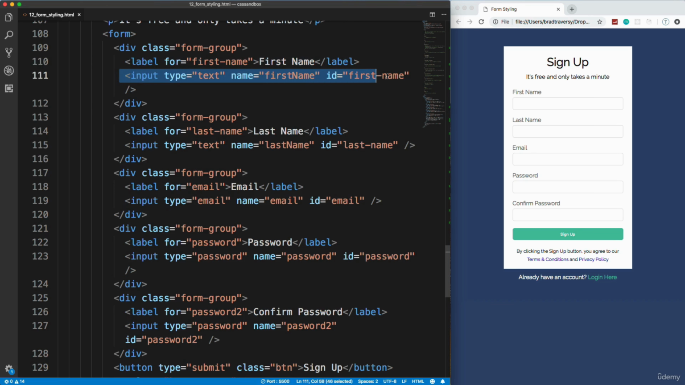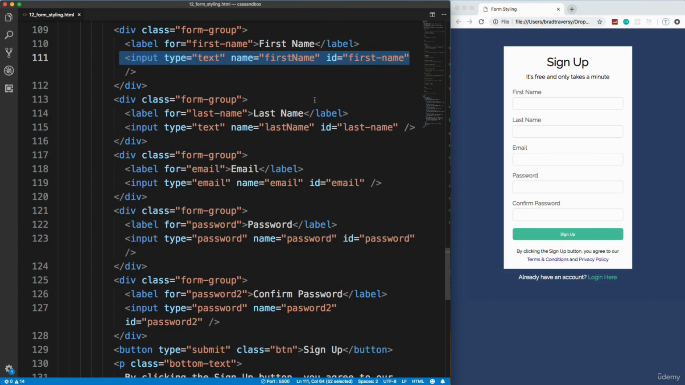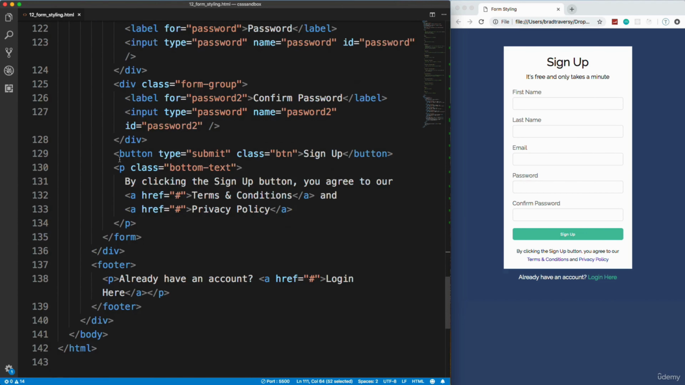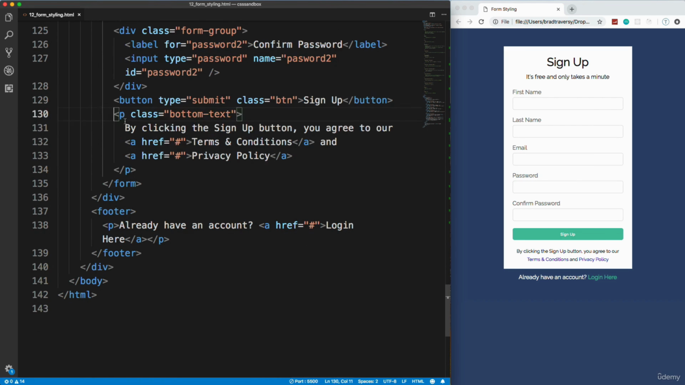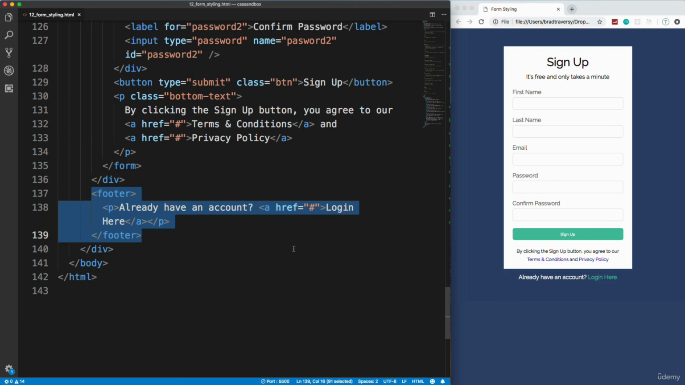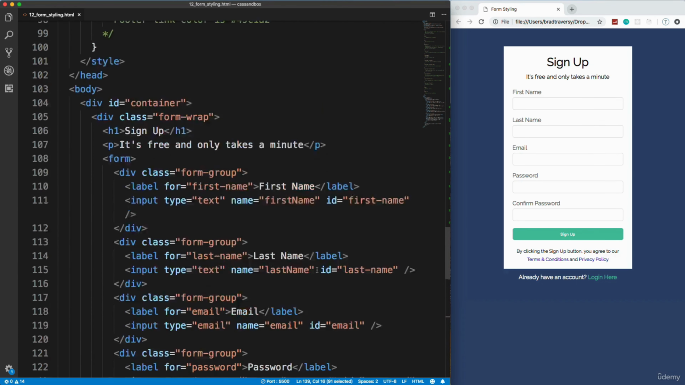We also have the input. Okay, so we have first name, last name, email, password, confirm password. Then we have a button, which has a class of BTN. Okay, then we have a paragraph, which is this part right here. And underneath the form wrap, we just have a footer that says already have an account, log in here. So that's the markup for this.